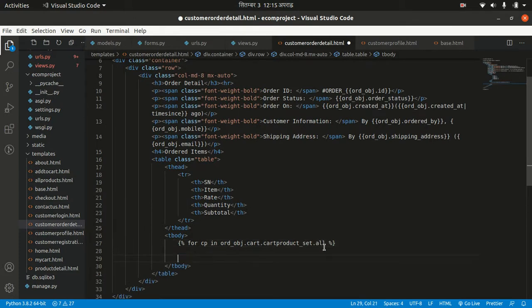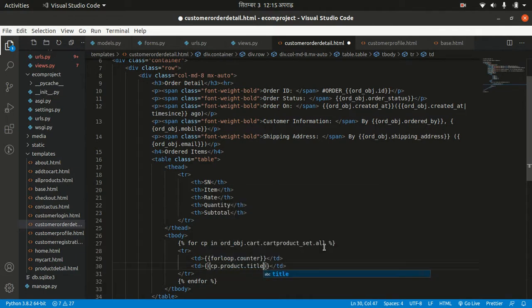Okay, dot all, and for the loop let's make a tr tag here, then a td tag. For the serial number I need to use forloop.counter here, and after that I want to show cp.product.title, and also I want to show the id here too. Title may not be enough to show the information, so id is the primary key, so we can get any data using that id.